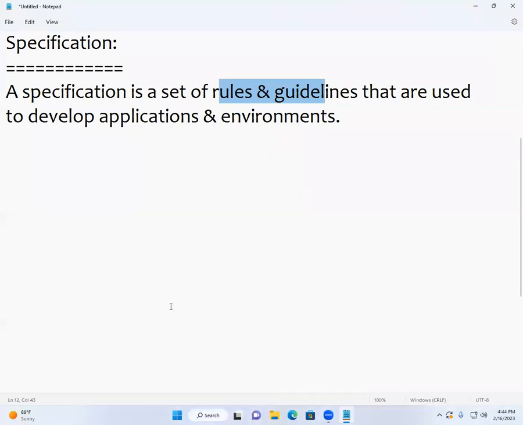So what does specification mean? A document of rules and guidelines. This specification is required not only for Java programmers; companies also require a specification. Whoever will develop a driver, for them also it is required. I'll give you the notes, note down.